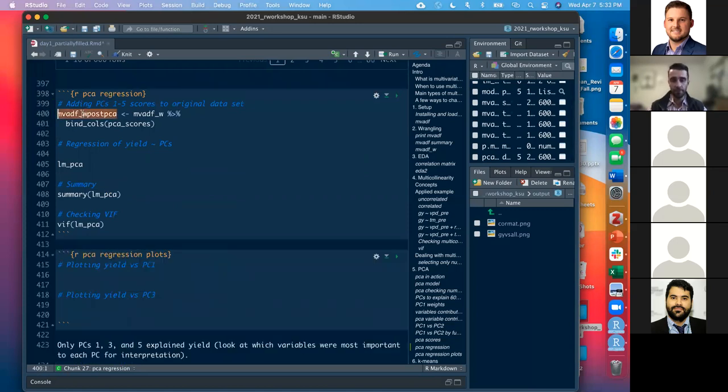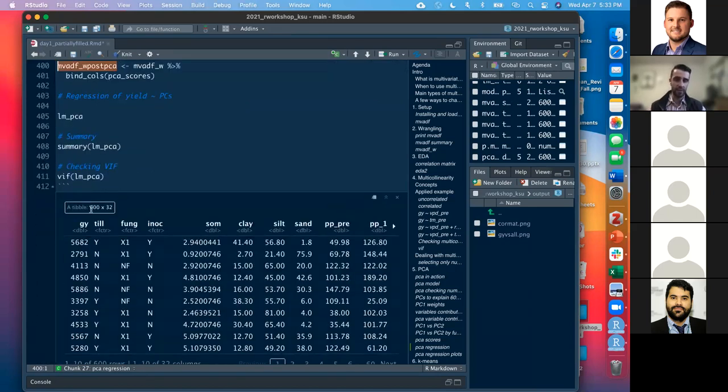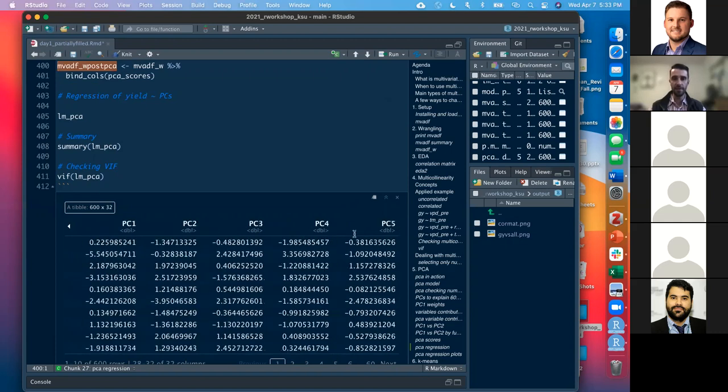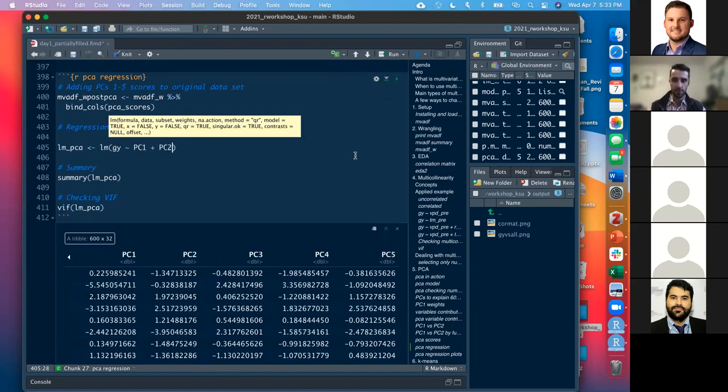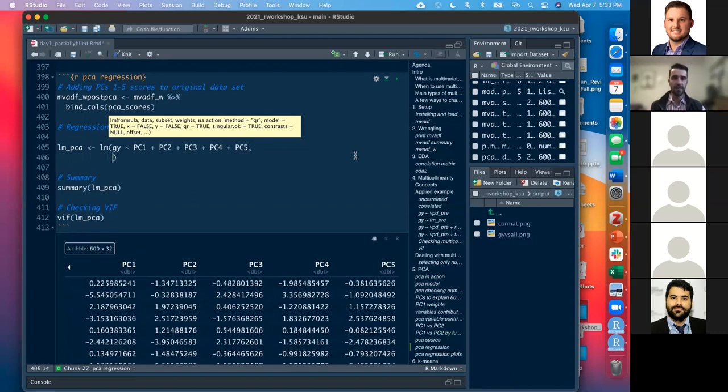Okay, so if I'm going to print it, you don't have to. I just want to show you what happened now. This new object still has 600 observations, but now has 32 columns because towards the end of it, now we have the PCs 1 through 5 scores. Okay, so now in the same chunk, please come down to the LM_PCA, use the assign sign. We're going to run a linear model where we're going to have GY, so grain yield, explained by PC1 plus PC2, plus PC3, plus PC4, plus PC5. And then I'm just going to say data equals that we just created up there.